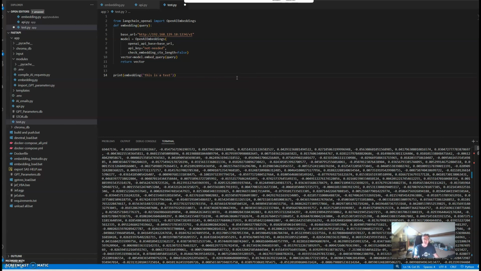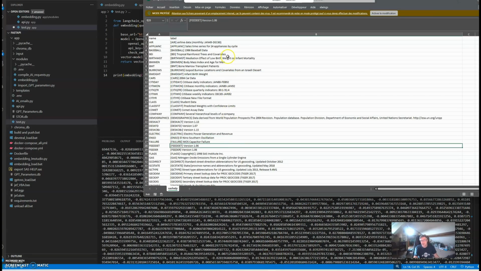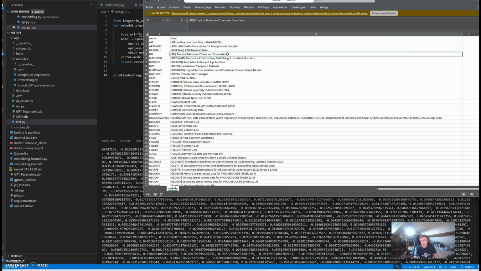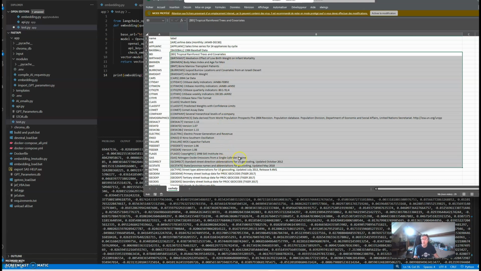How does it work behind the scenes? Suppose I have a text here containing my question. This is a test. The question here will be converted into a vector. And a vector is a mathematical representation of that text. So, here is my question with my vector. At the same time, here I have a list of all my tables with all my labels of the tables of SAS help library.